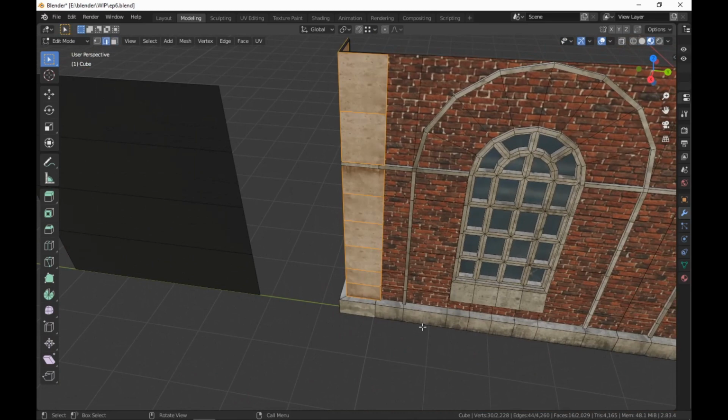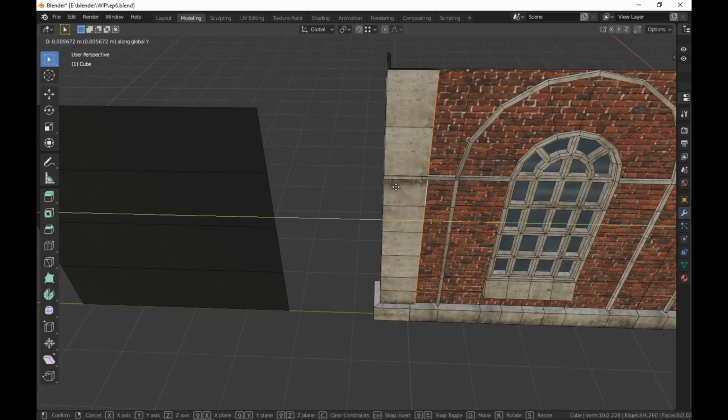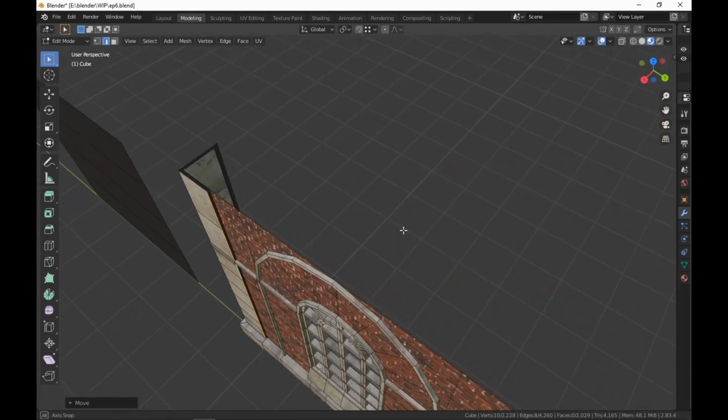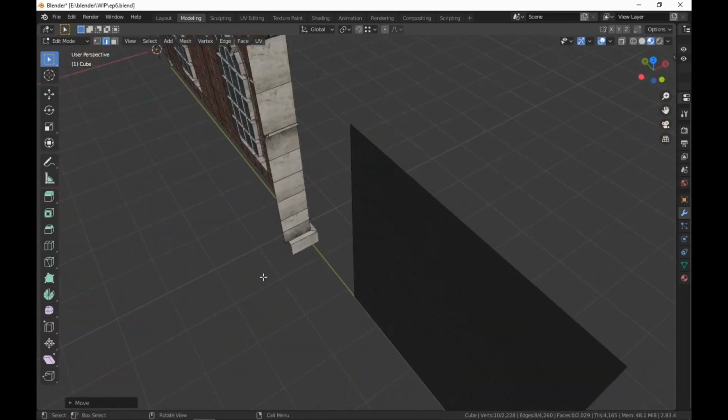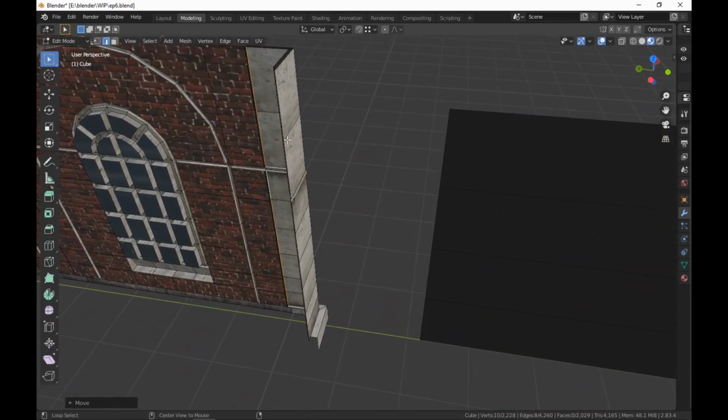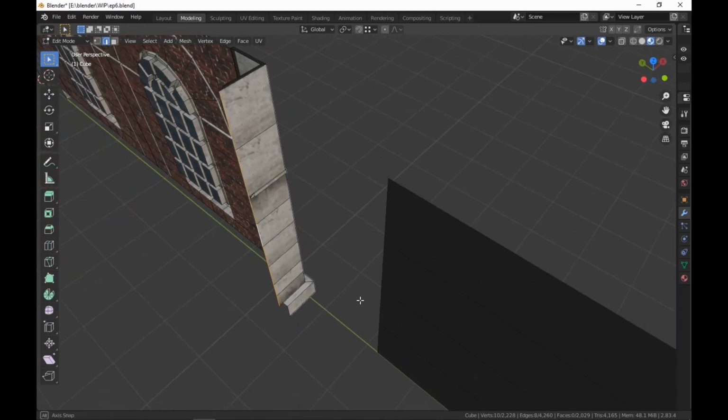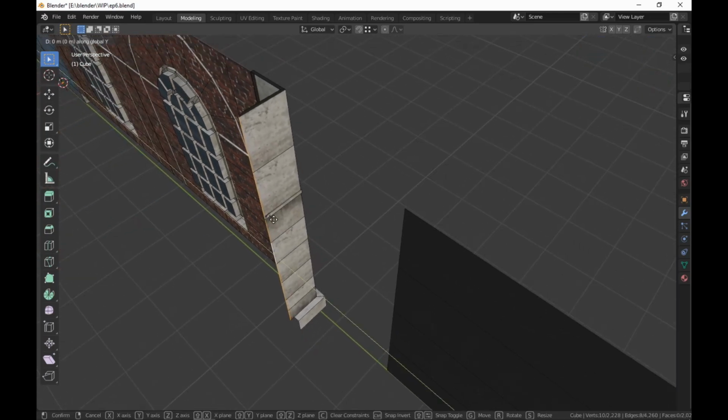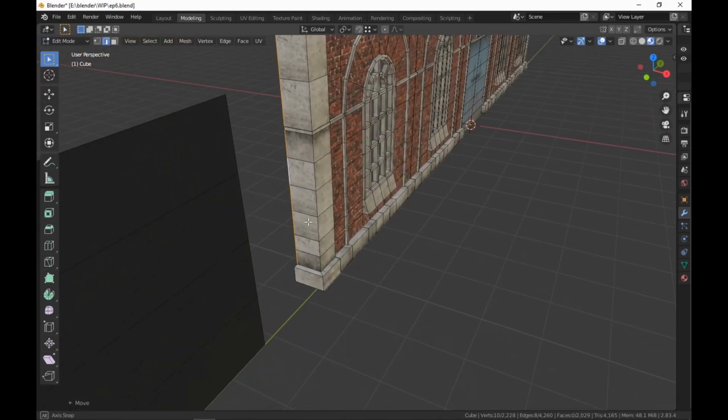Let's grab this edge. This edge. GY, snap back to there. Probably an awkward way of doing it. Grab them. That's GY. Snap that back. GX. Snap that back to there.